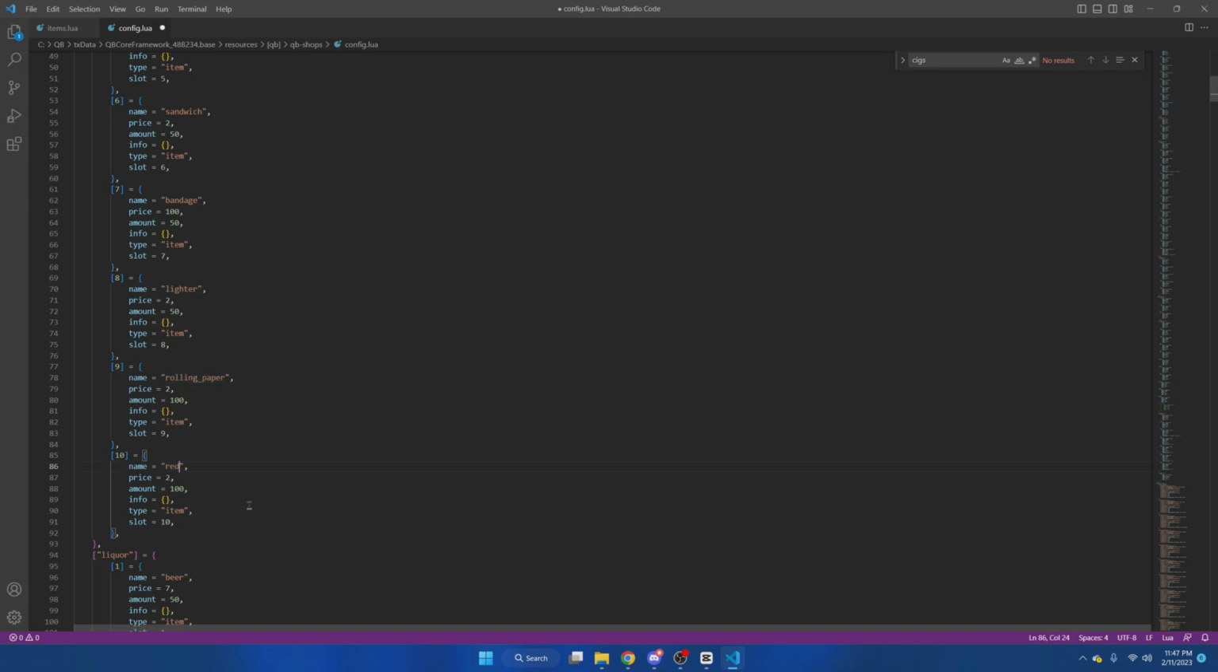So Redwood Cigs. The price, whatever you want, and the amount, however much you want in the shop. Now I have a couple I want to add, so I'll just keep repeating this step until I'm done.